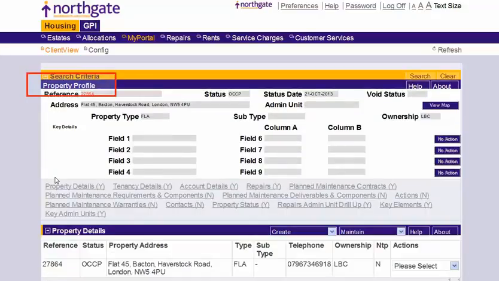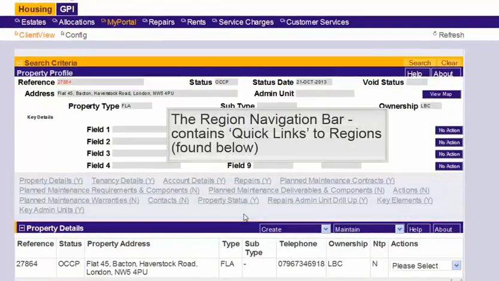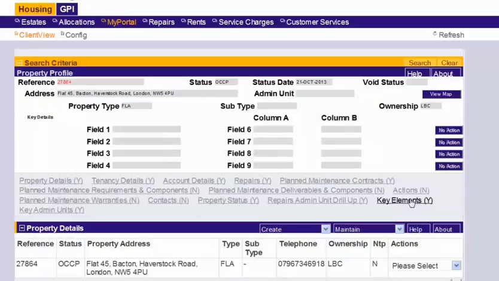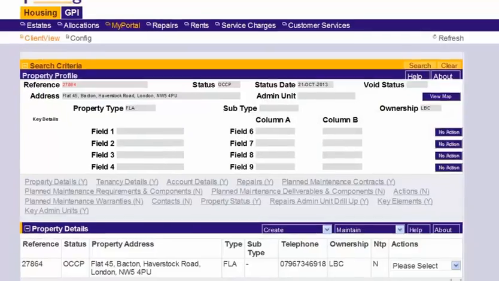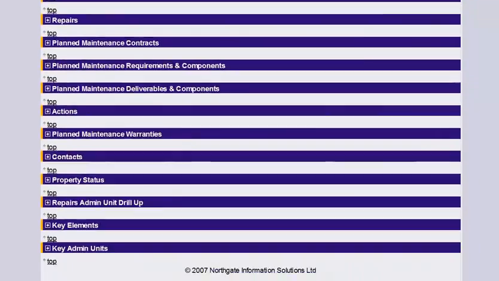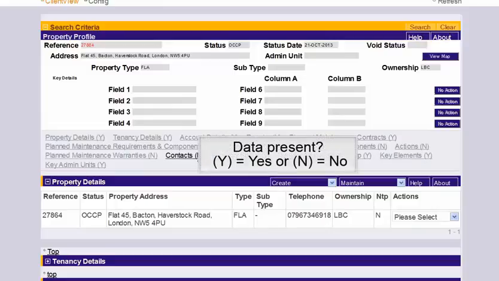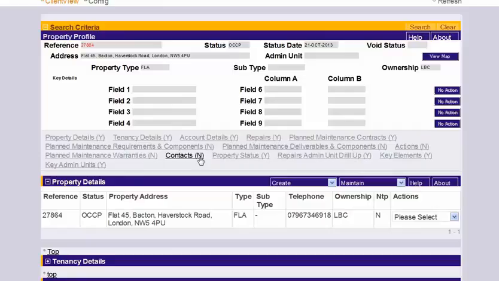From the property profile, I can see the region navigation bar. This contains quick links to all the relevant regions. So these links correspond, if I scroll down, to the regions below. But you don't need to scroll down, you can simply click on them up here and it'll bring you to the relevant region. One thing that is new here is that it will show you whether any of these regions have data in them, with a Y or an N to just tell you whether there is actually information in them or not.